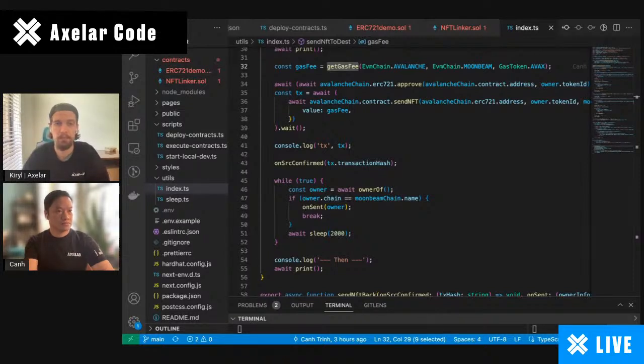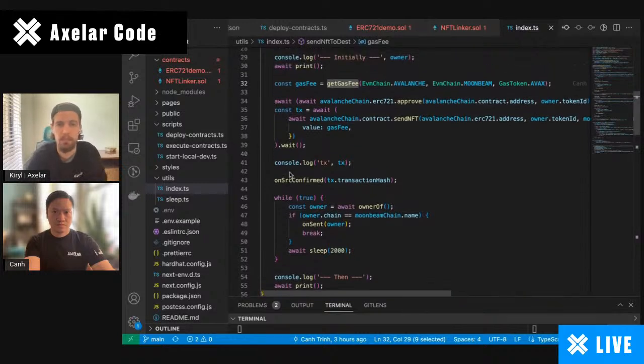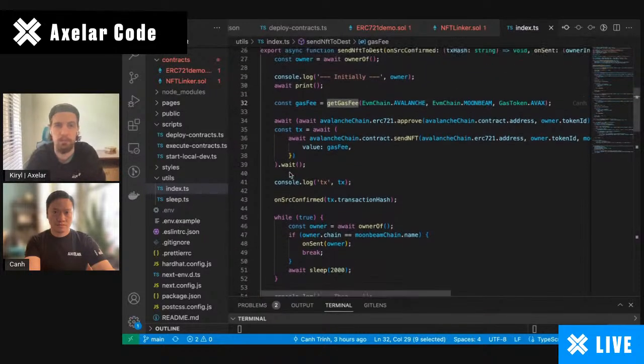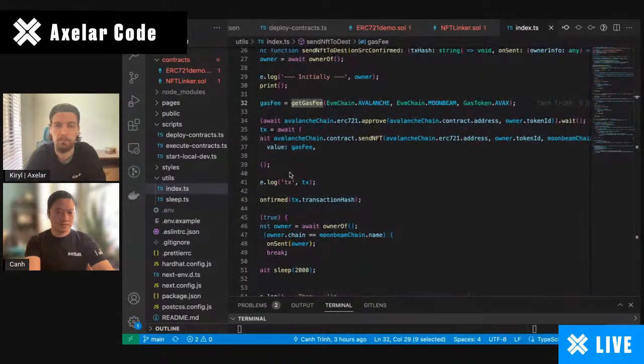And also, as Canh already mentioned, it doesn't have to be our microservice that relays the transaction. Basically, different services and different applications can have their own relaying services and not rely on ours. So it is absolutely open for anybody to participate in that protocol.